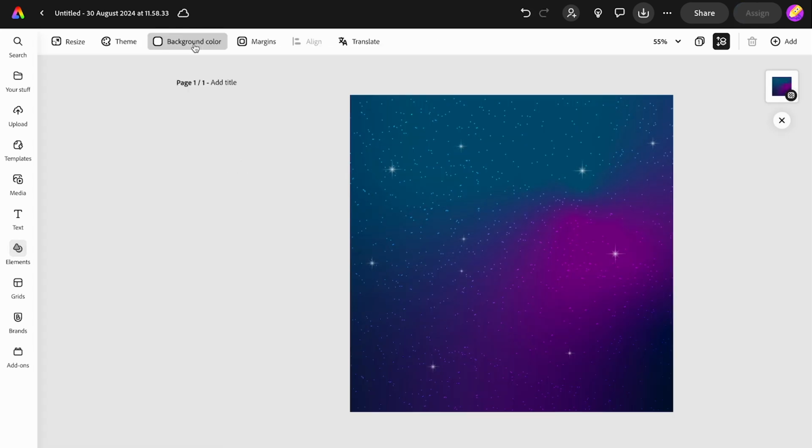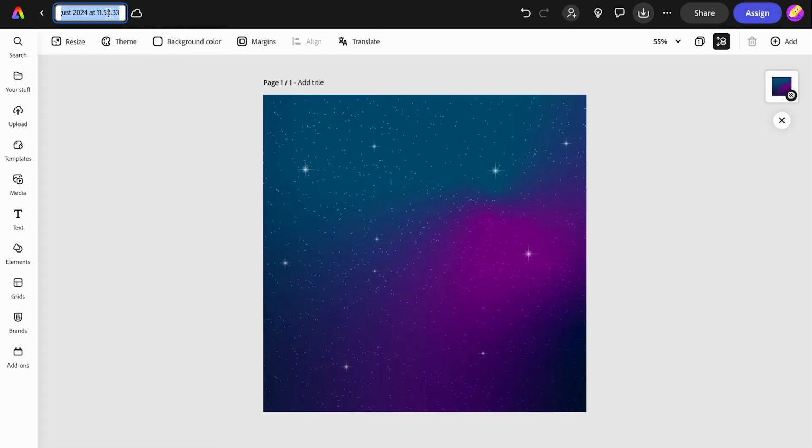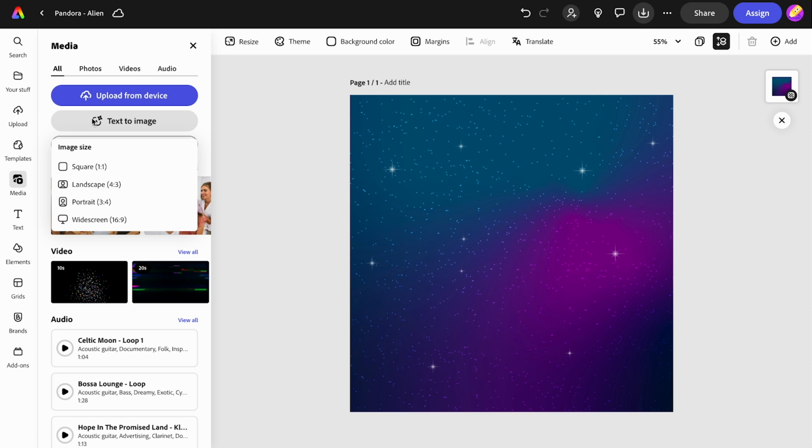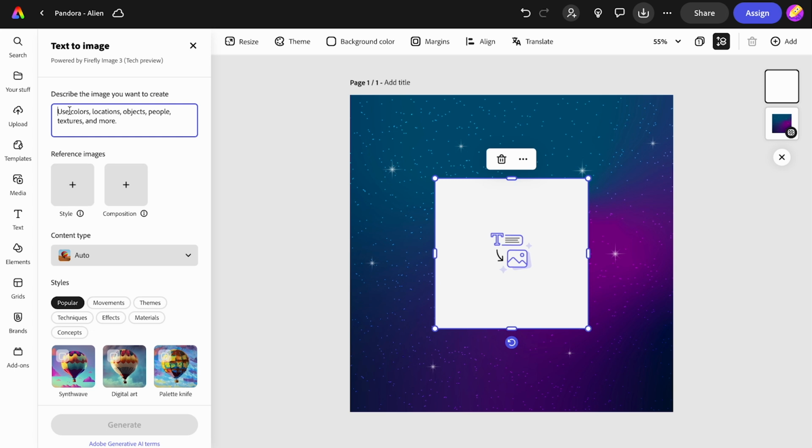Right, next thing I'm going to do is rename my project. So let's pop that in there, Pandora Alien. And then we're going to go to Media, Text to Image. I'm going to match it to my project, which is already a square. So let's go to Square here and then put my prompt in. Now, you want to be really specific with your prompt. So I've got lots of detail in there.